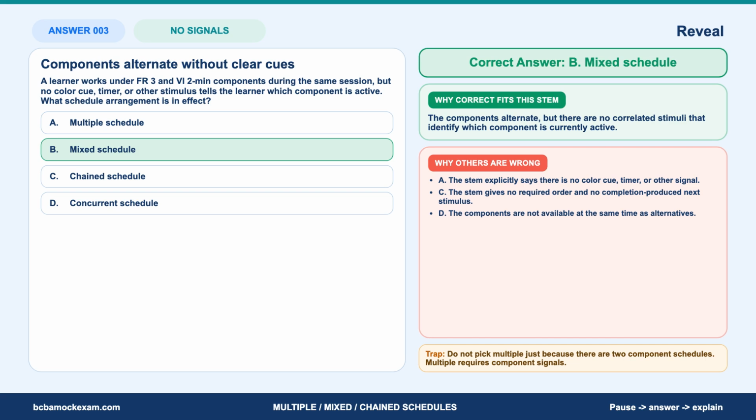The correct answer is B, mixed schedule. Here is why it fits this stem. The components alternate, but there are no correlated stimuli that identify which component is currently active. Now, check the distractors. For A, the stem explicitly says there is no color cue, timer, or other signal. For C, the stem gives no required order and no completion-produced next stimulus. For D, the components are not available at the same time as alternatives.